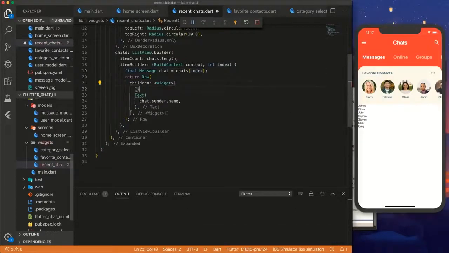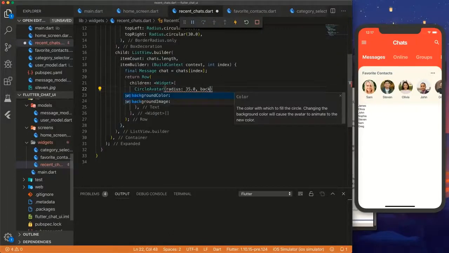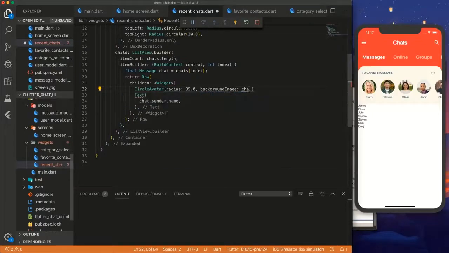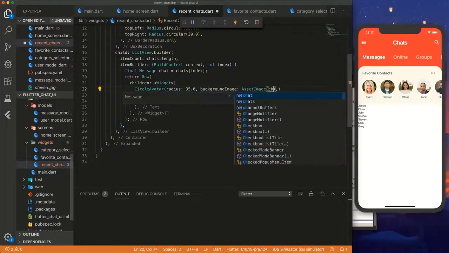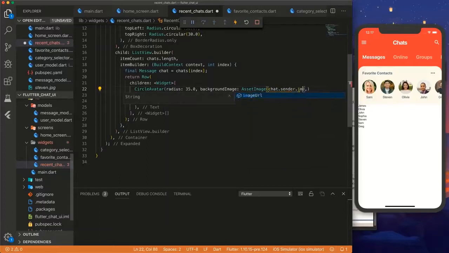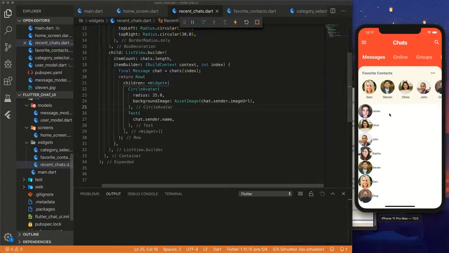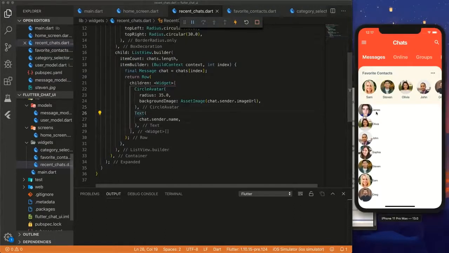Let's make our circle avatar. So circle avatar radius 35.0. And the background image will be asset image chat.sender.imageURL. Let's hit save. And now we have our images appearing. Our chat.sender.name, that's going to be in a column widget.